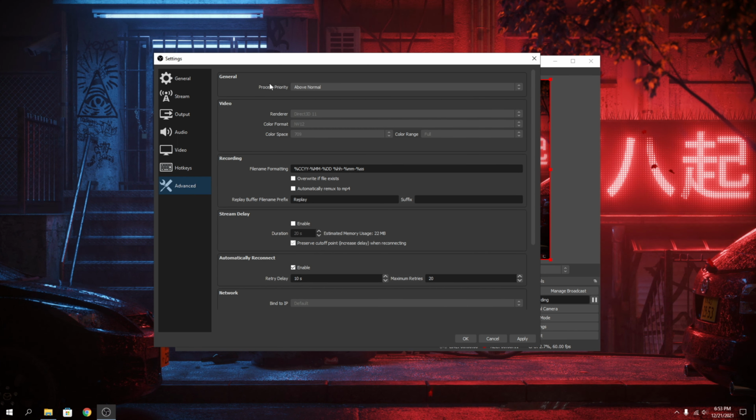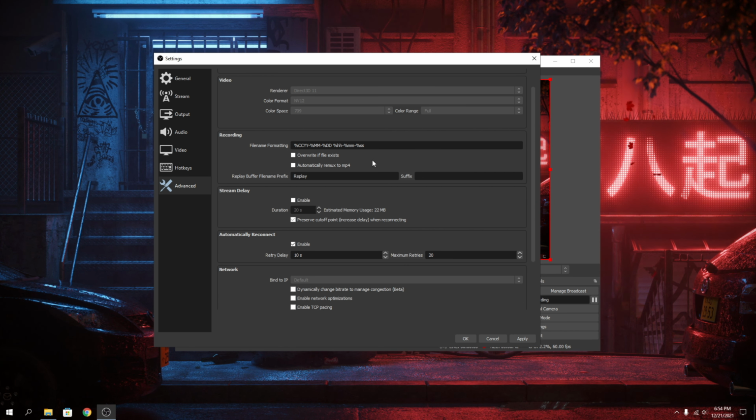On advanced, this is basically other settings outside of the main settings. So general process priority, I usually set this at above normal, just so OBS isn't lagging or stuttering while I'm playing the game, so that it has a higher process priority. The video, Direct3D 11, color format NV12, color space 709, color range on full. I don't know what this is.